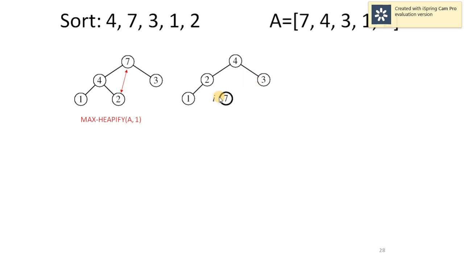After reducing the heap size by 1, we have to call max heapify again at the root. After the swap, 2 comes out to be at the root position. So 2, 4, 3 will be compared. 2 and 4 will be swapped. So accordingly 2 comes out to be at left of 4. And since 2 is greater than 1, max heapify will stop here.